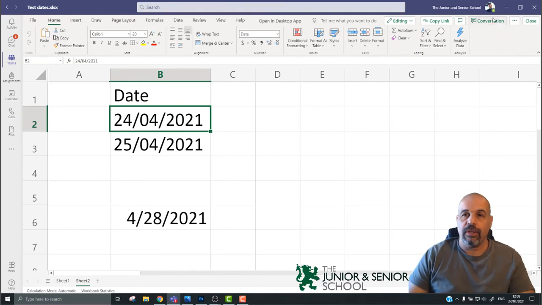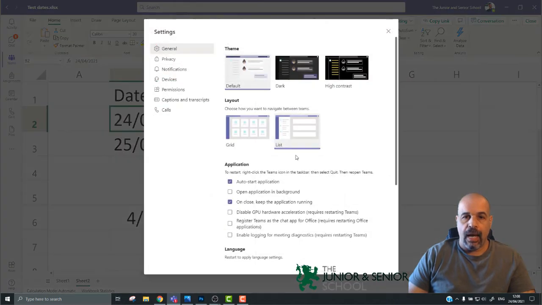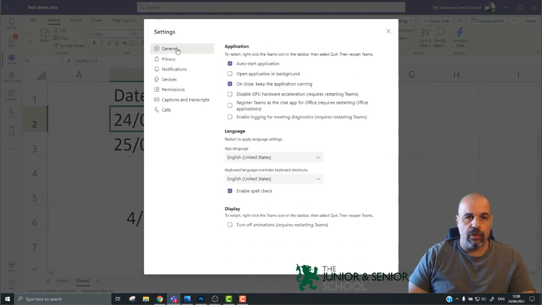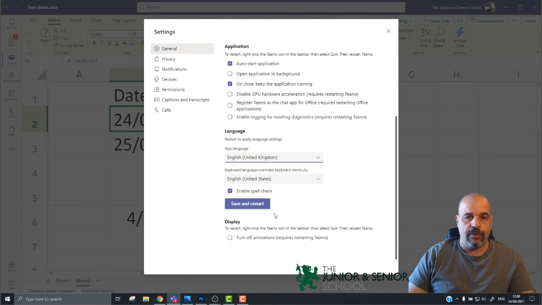So what you have to do is go up to your profile picture here, go to settings and scroll down. Make sure you're in the general tab here. Scroll down, and when you've got app language, you want to change this over to English United Kingdom, and that will pull the UK region formats as well. Now, for this to work, you need to save and restart. So I'm going to click on that.